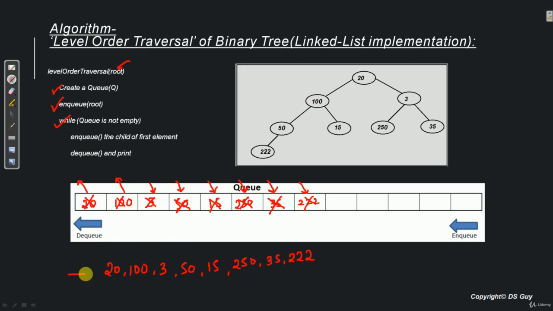So you see that over here we have found the level order traversal of this binary tree, which is 20, then 100, 3, 50, 15, 250, 35 and 222. So I hope you have understood how to do a level order traversal. Now let's quickly see what is the time and space complexity of this algorithm.